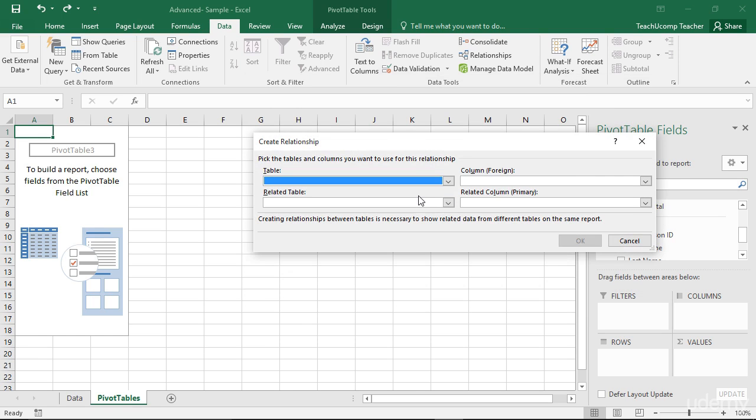In the Create Relationship dialog box, you must select the names of the two tables that you wish to relate, and also select the fields within each that share the common data. Within one of the tables, the field with the shared or common data must contain only unique values. This is the primary field. Within the other table, with the field that contains the shared data, the values within the field may or may not be unique. This is the foreign field.